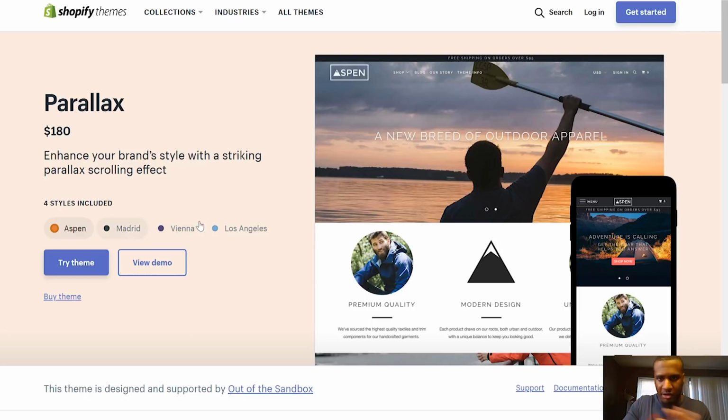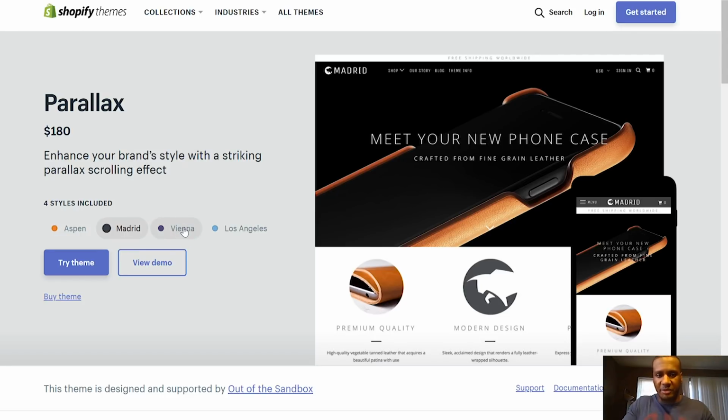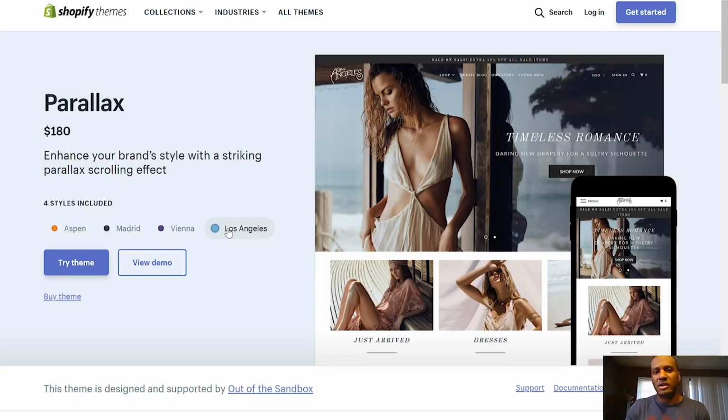Now, there's all different types that you can use in here. There's the Madrid style, if you would be doing something along those lines, for that color scheme. There's Vienna, if you're going to be doing photography, so on and so forth. But we're going to go with Los Angeles because we're going to be doing something in the beauty niche. Guys, we'll talk about the other stuff later. But today, the beauty niche is going to be the topic of conversation. So let's check out a demo of why this thing is all that and then some.